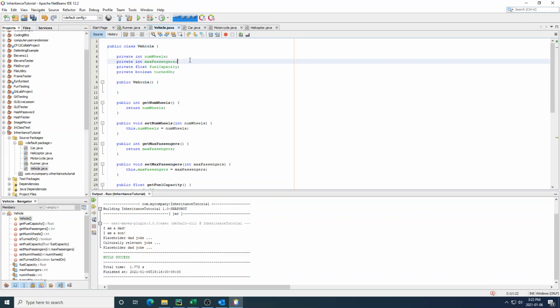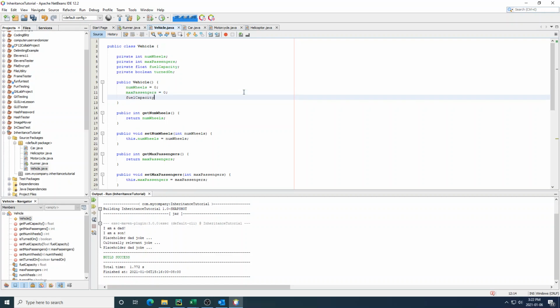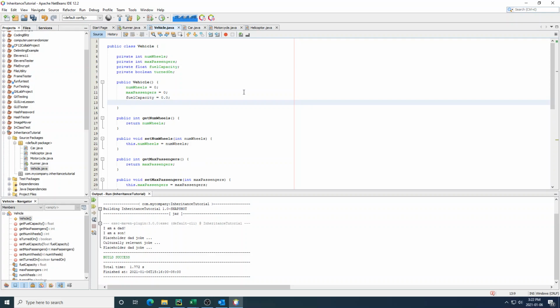However, a vehicle itself is not something that I can actually derive. And so something that I'm going to do in this class here is actually, when I create this vehicle, I'm going to set the num wheels to be equal to 0, and the max passengers to be equal to 0, and the fuel capacity to equal 0.0, and it's a float here, so I've got to put in an F, and turned on to be equal to false.